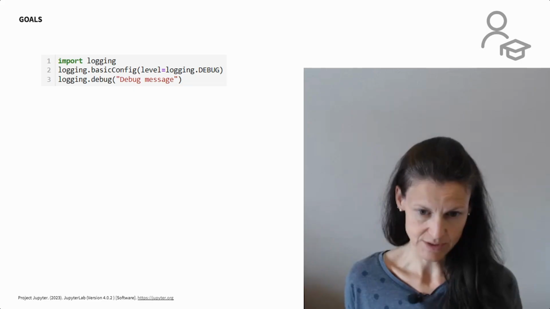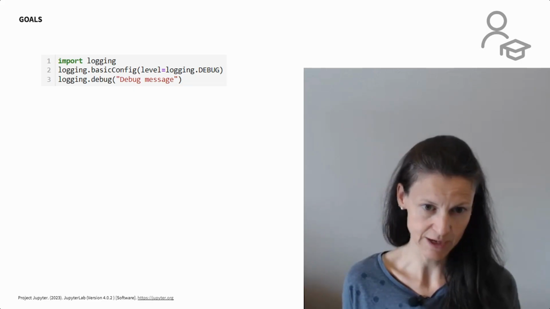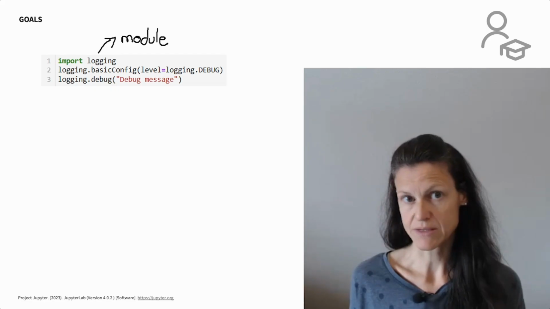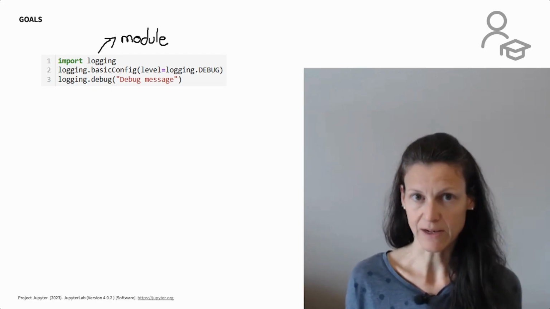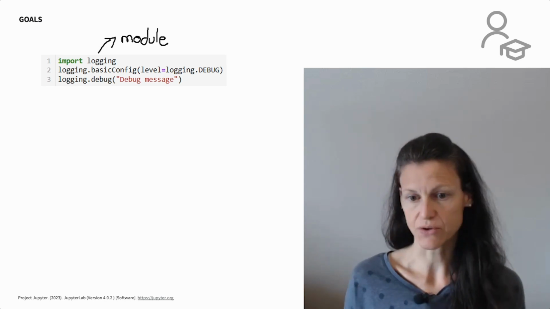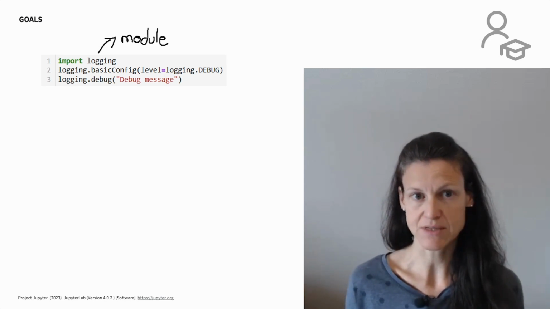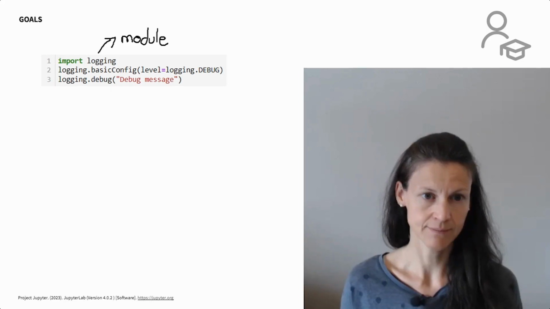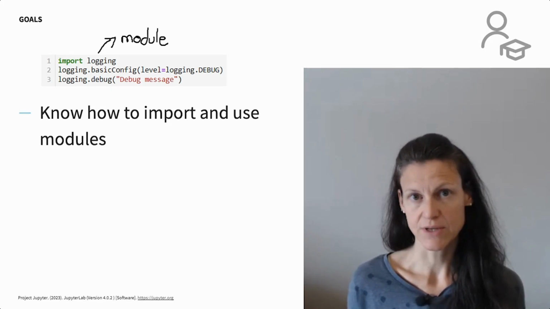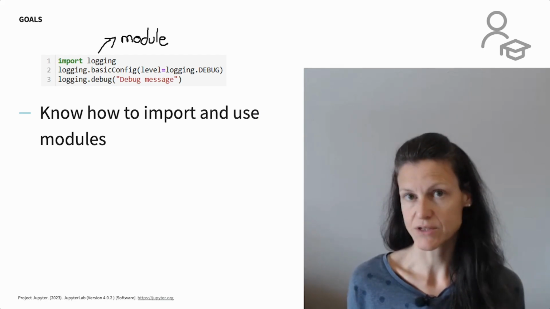So let's note it down here. Here we have logging as a module. And it's nothing else but physically a file with ending py, which is stored on your computer, and it comes with the Python installation. So the first goal of this video is that you know how to import and use modules.